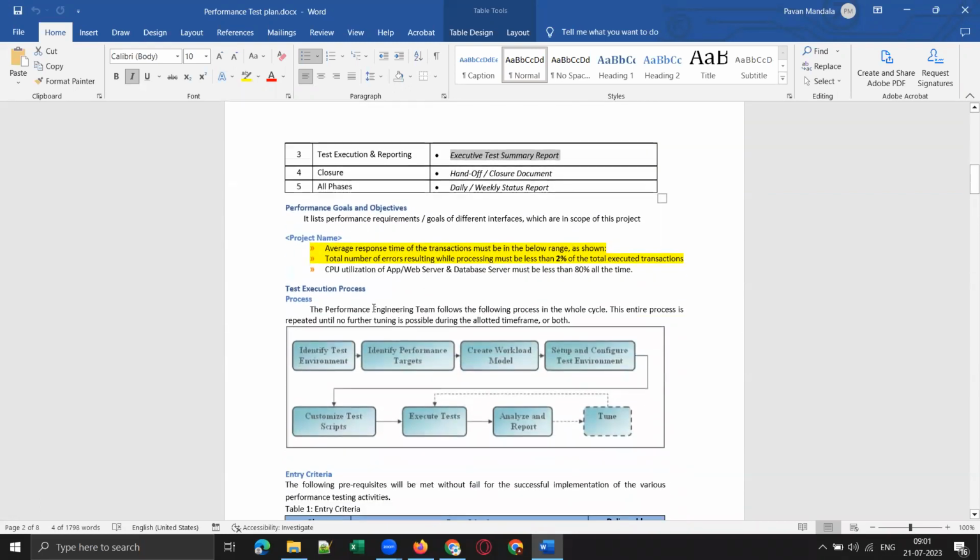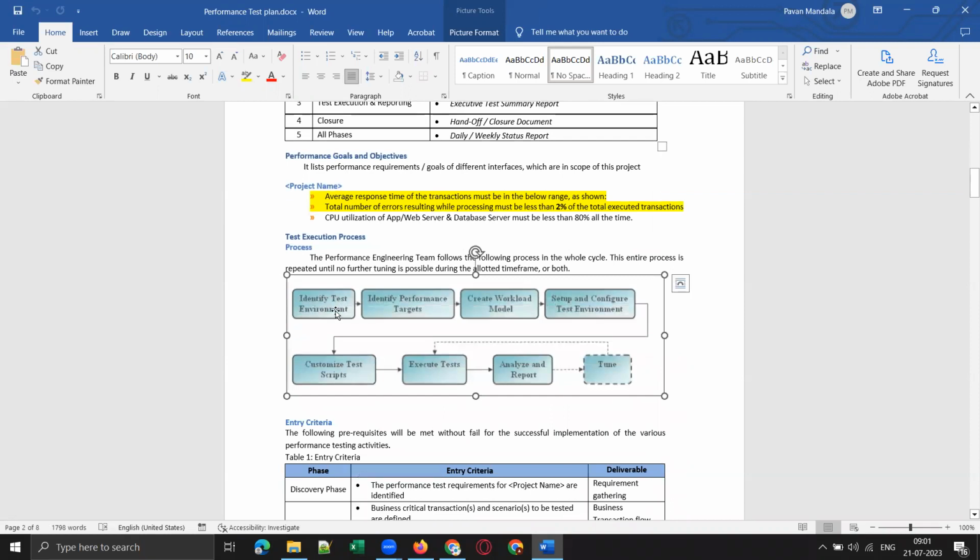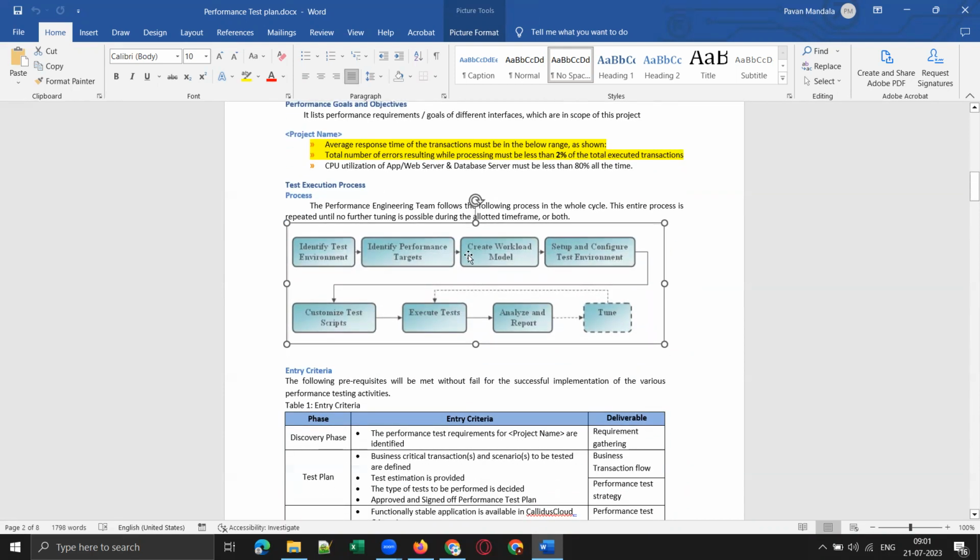Clear, guys? And this is the test execution process. First, we will identify the test environment, identify the performance targets, create the workload model, set up and configure the test environment, and then do the scripting and customize the test scripts, execute the test, analyze and report the test, and tune the application. So this is the typical test execution process of performance testing.